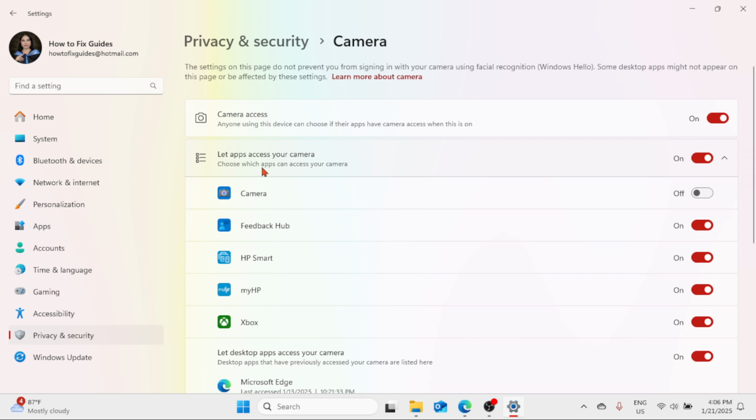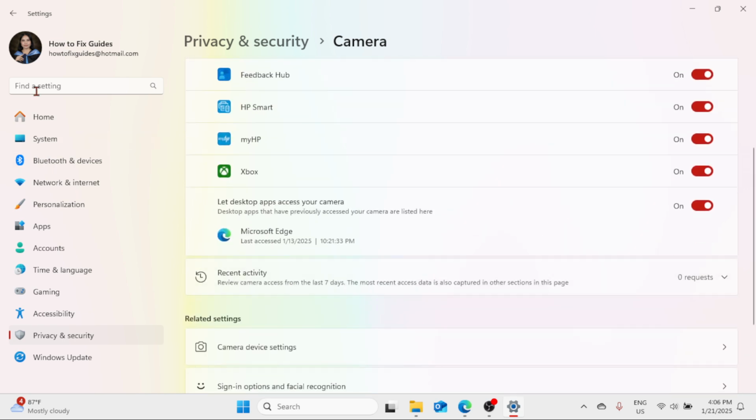Let apps access your camera. Make sure that this button is on, especially for the applications that will use the camera. You just have to simply switch the buttons on. So once this is ensured, simply close this window.